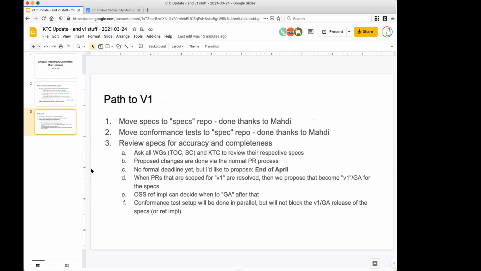V1. So there were a couple of steps necessary to get to V1 from a spec perspective. Obviously, we talked about two of them already. Move the specs, move the conformance test to the spec repo, and Madi already did that. So thank you to him for making that happen. Okay. Now, in terms of actually getting over the finish line to V1, what we'd like to do is this.